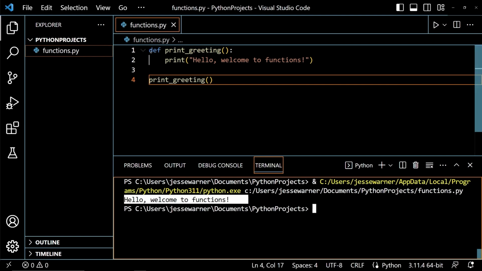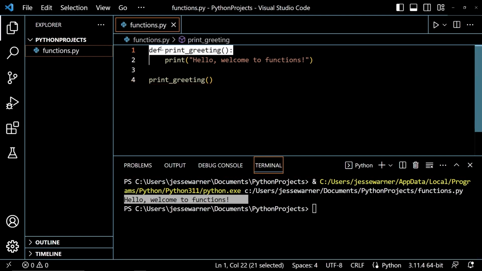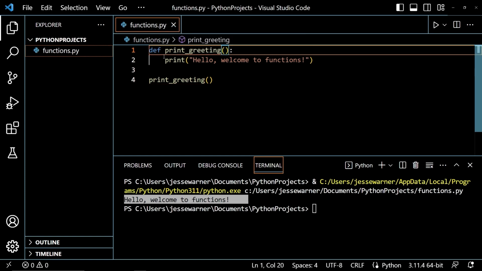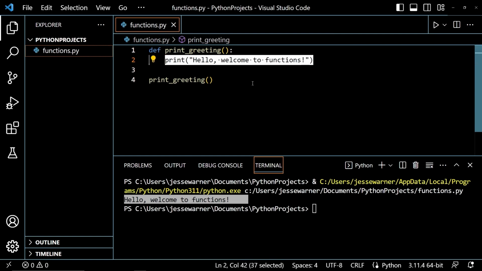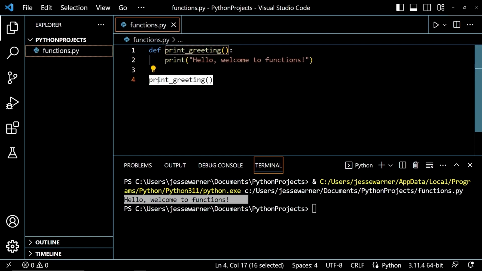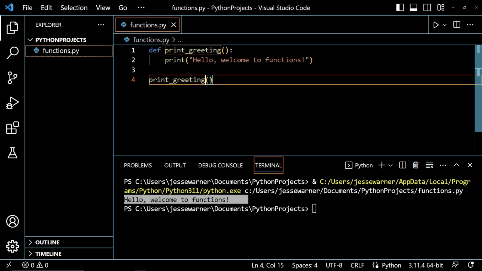To break this down, this will be our function signature. In this case, we only have a name. We do not have any parameters, and this function is not returning anything. And this here would be the body of the function. And then this here is how you invoke a function by simply typing its name and then a pair of parentheses. And if there were any parameters, we would put those parameters inside the parentheses.